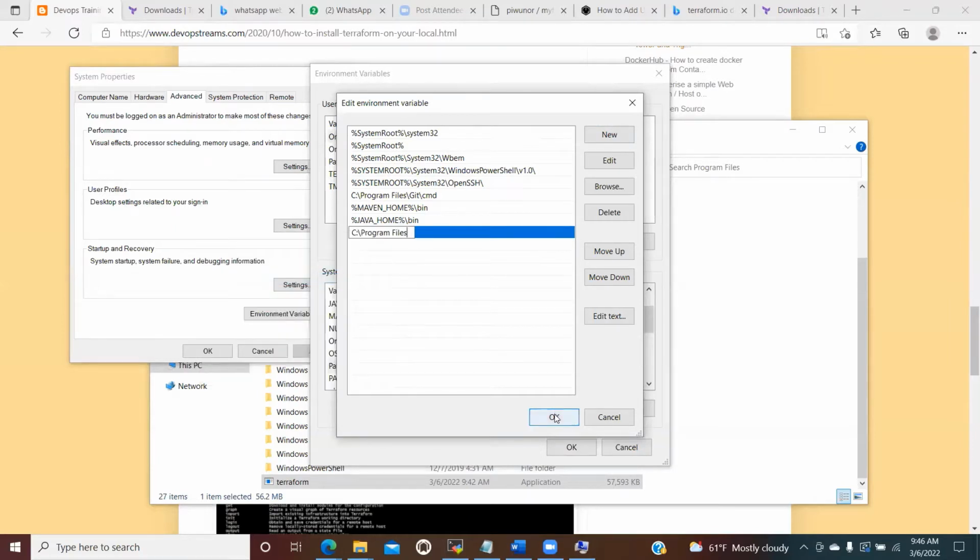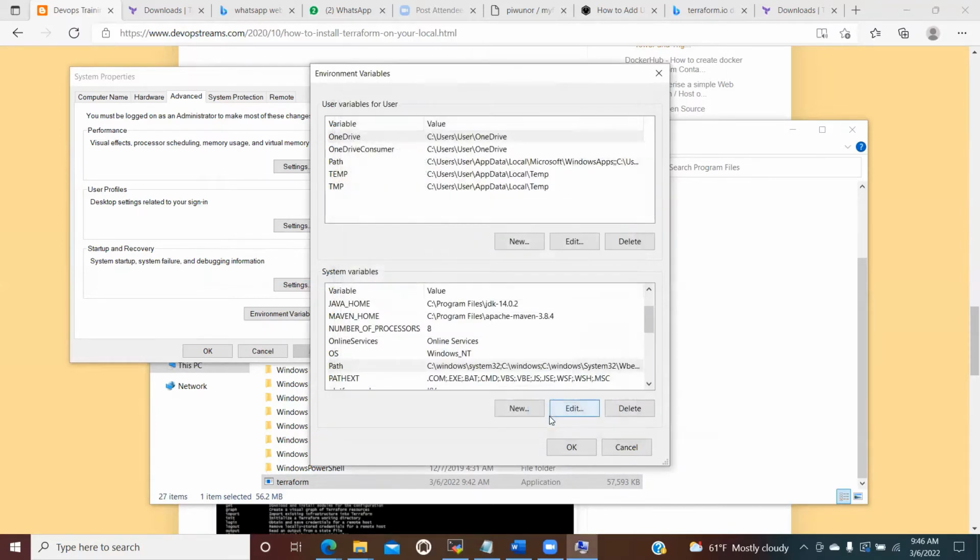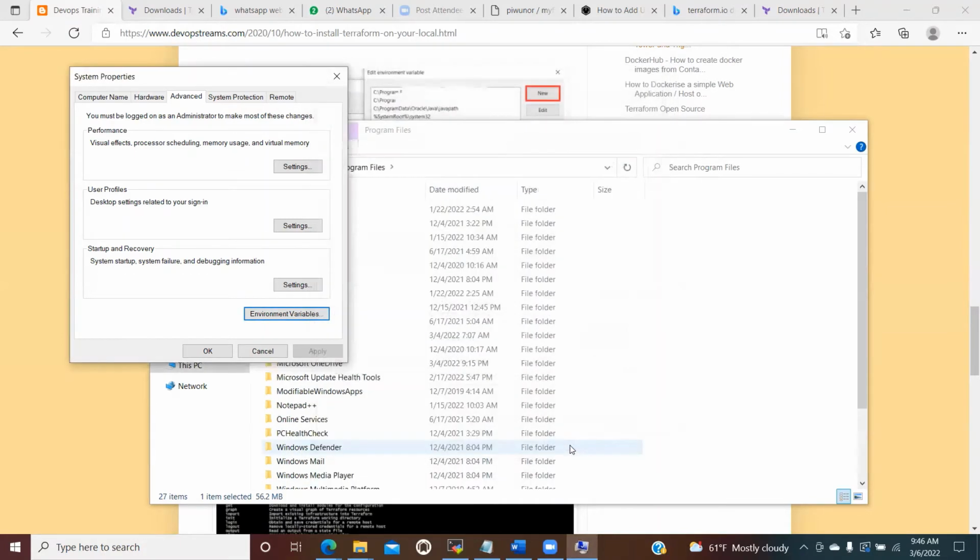Okay, so this is where you extracted Terraform to. Then click OK. OK. And OK.